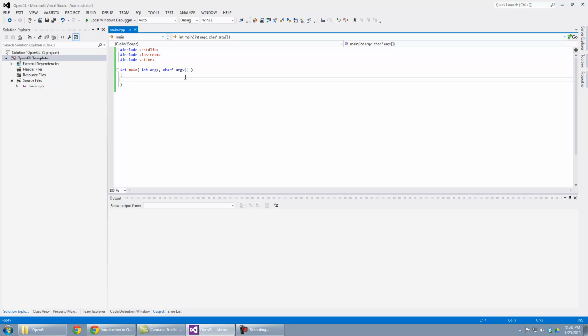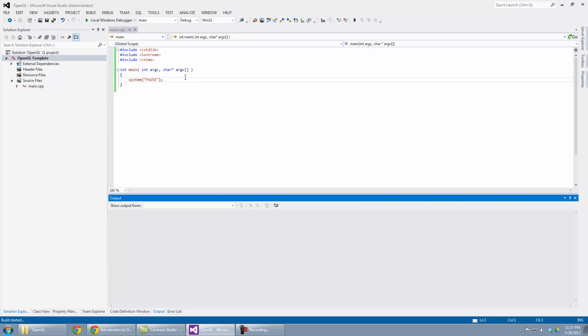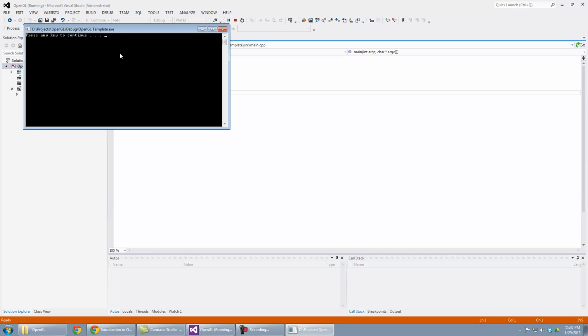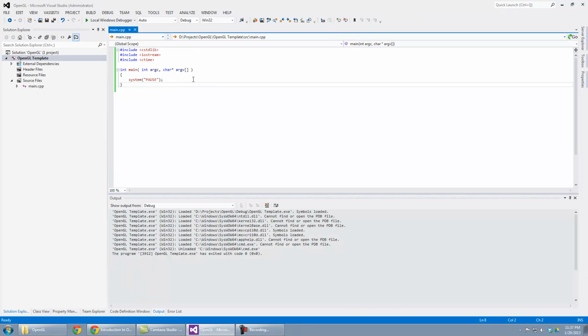So in order to see if it's working, I usually just do this. I have the system function here, and we just pause. This will allow us to test to see if at least the application builds, and we see that it's building and putting the executable in the debug folder. Now if you run this, we should just see a console window with just "press any key to continue." So that's great. Now I know that this is working, and I can continue from there.